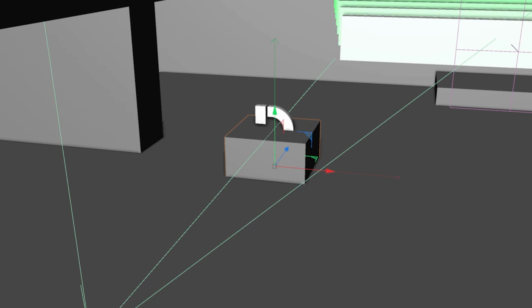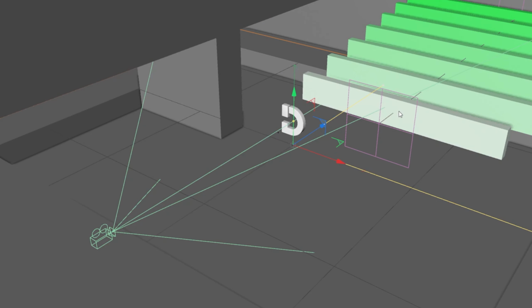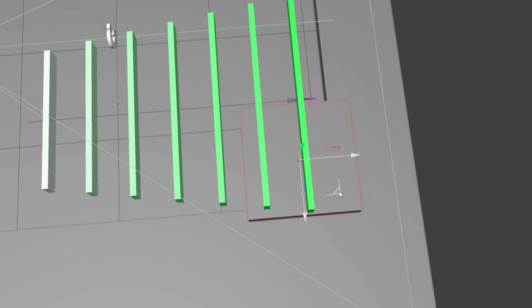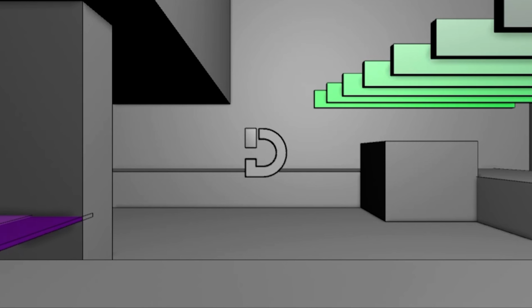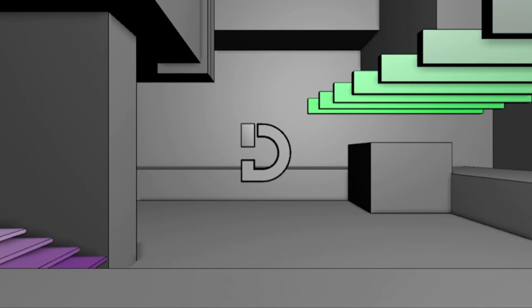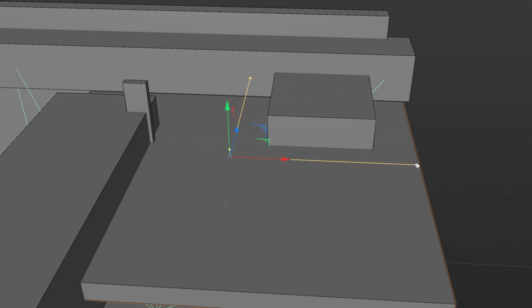I always start my scenes with a rough block out, and it's very important to have a rough idea of the camera framing as early as possible. This is essential for blocking out the composition. It also saves me time as I only need to model the elements that'll actually be seen in the final render.